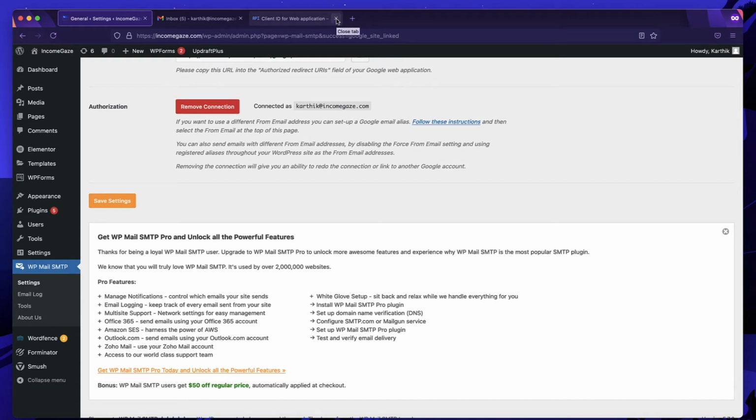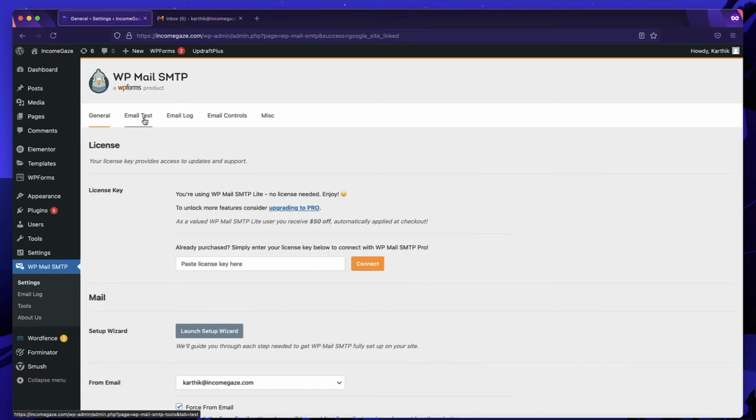You can simply close this developer console. You just need it once to configure and it just works. After that, you can simply close it. So we just configured our SMTP.